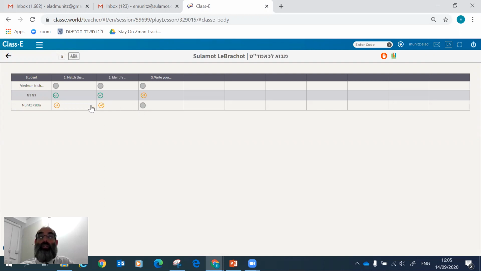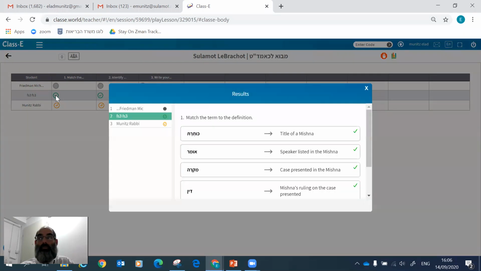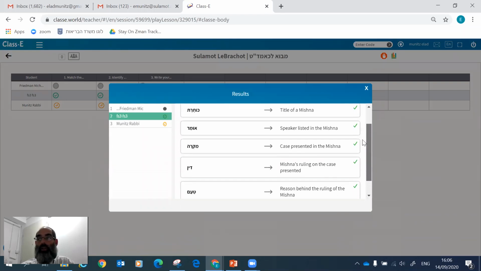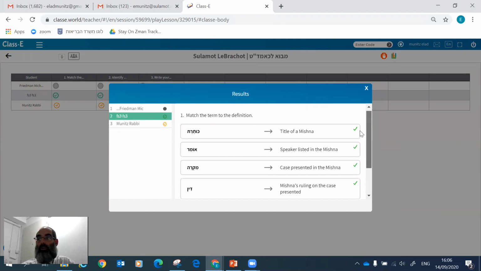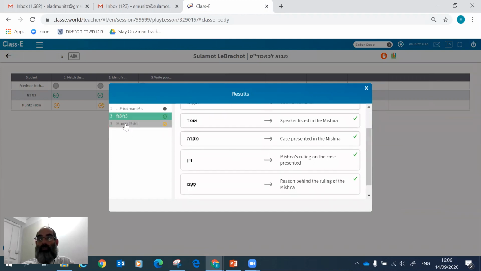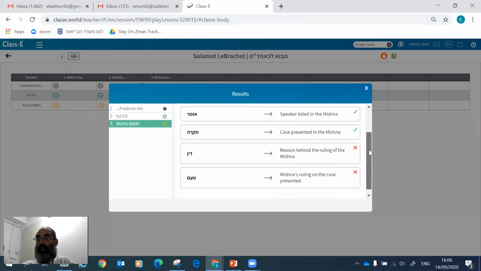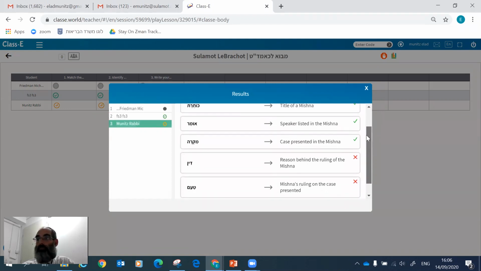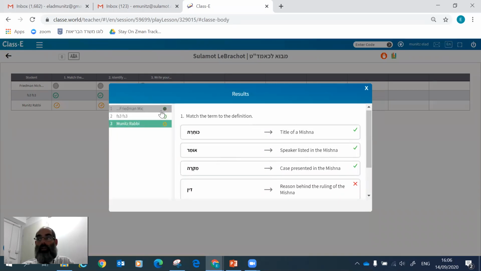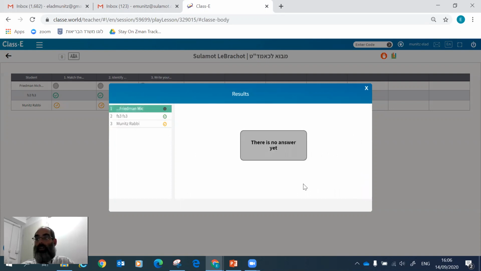I would like to see a little bit more details, so let's just see the question. Let's see this question, for example. And this is the question. And you see that fake student 3 did very, very well. If you look at Rabbi Munitz's results, you see that he started well, but he did not do well towards the end. He mixed up the din and the tam. And you see Rabbi Friedman, I can also see that the black circle means he did not answer it, but if I click on it, the computer will tell me no answer as of yet.